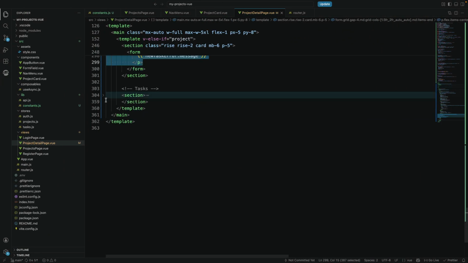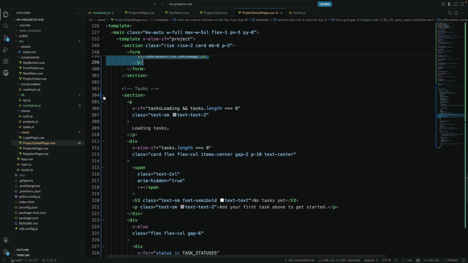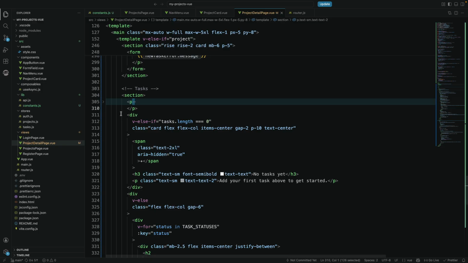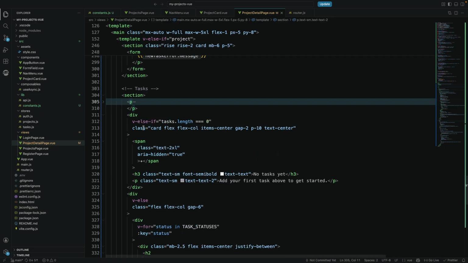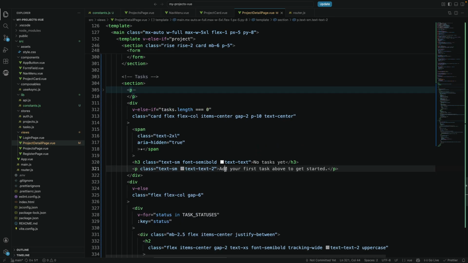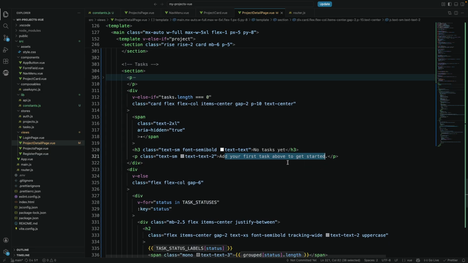And then the last section, we saw that the loading task had already been handled, and it will show only if task is loading and task length is equal to 0. But if tasks are already loaded and there is no task, this will show a simple text: add your first task above to get started. It's just a simple element to encourage the user to add a particular task. And we can see that.